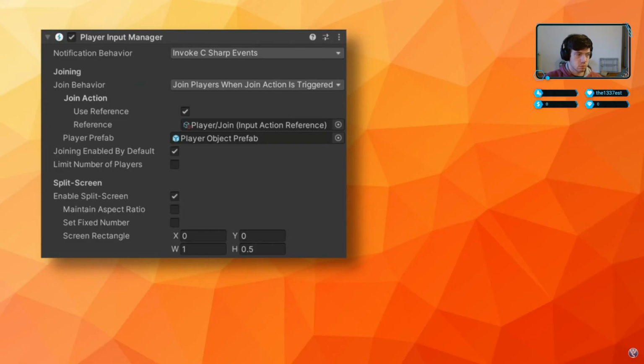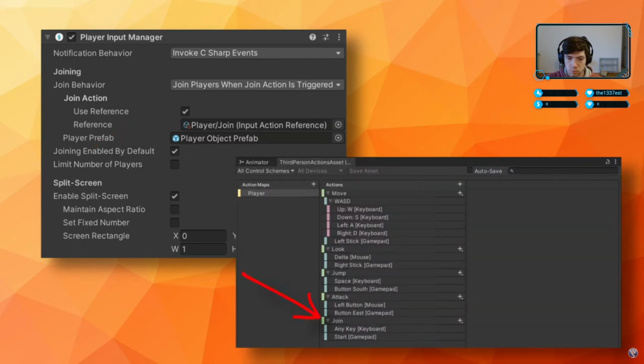I've had some issues with Unity detecting the mouse and keyboard as separate devices. One way to resolve this is by defining control schemes, but to be honest, I haven't quite found the secret sauce to make that work smoothly and consistently. Another way around this is in the player input manager to set the join behavior to join players when join action is triggered, and then create a join action in the input action asset. Okay. For me, I set the join action to any key on the keyboard and the start button on the gamepad, and it all works really smoothly.